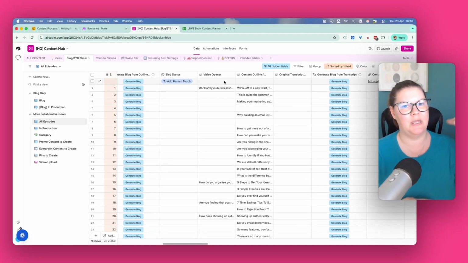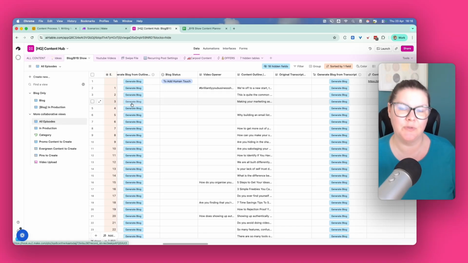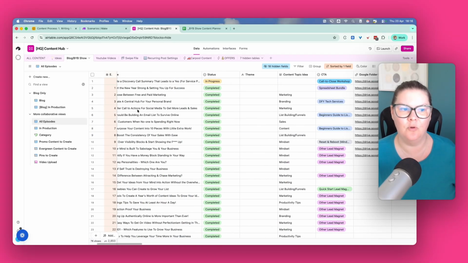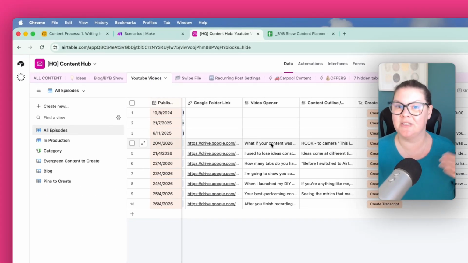Then how I took it up a level was utilizing automation with AI to help me. So once I do the recording, I can click buttons or things happen automatically afterwards. First off, I've got views so I can see all my episodes. Then I can see stuff that's in production. I've now got a new tab. I don't do that show anymore, so I'm now just focusing on YouTube. So this is my new one.